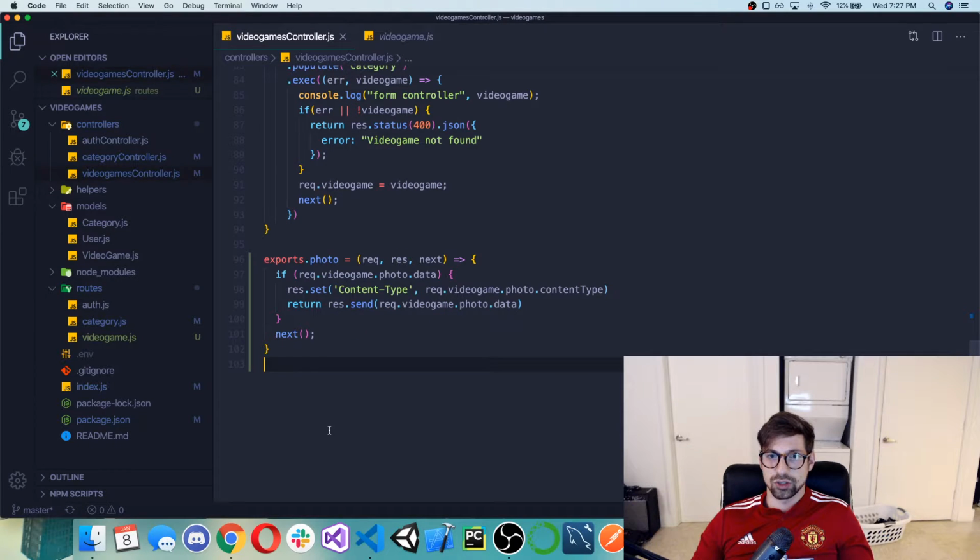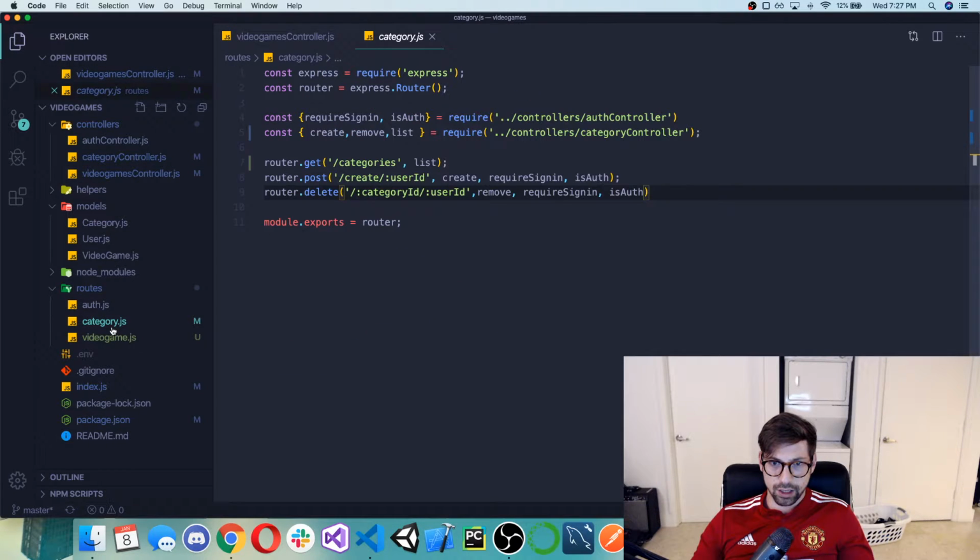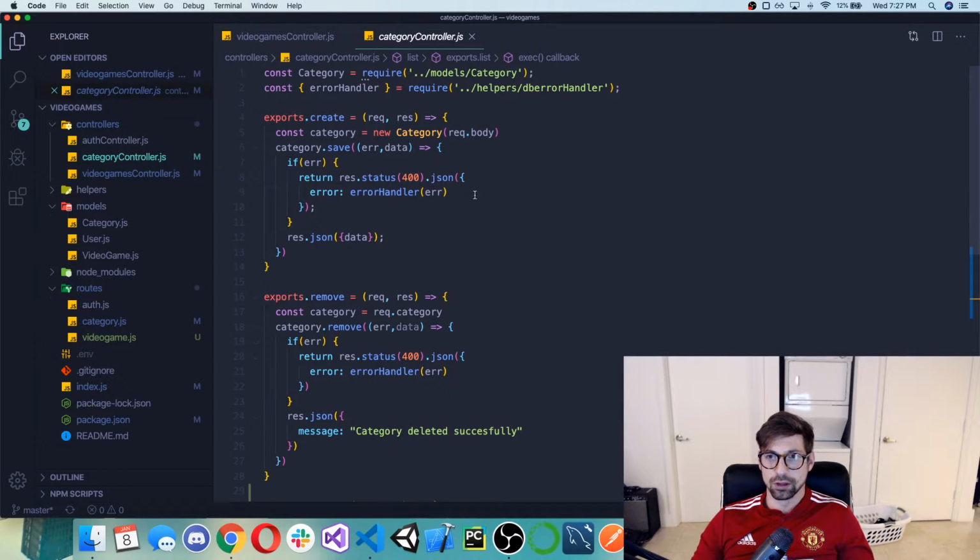So let's just go to the category route. So we have the get the categories because we're gonna need these if we want to create a video game. Then we have the post, which with this we create a new category, and delete. We have this in case we want to delete a category, but we will use it rarely. So now I'm gonna go into the category controller. So again, we have the create, which I believe I explained. If not, here it is.